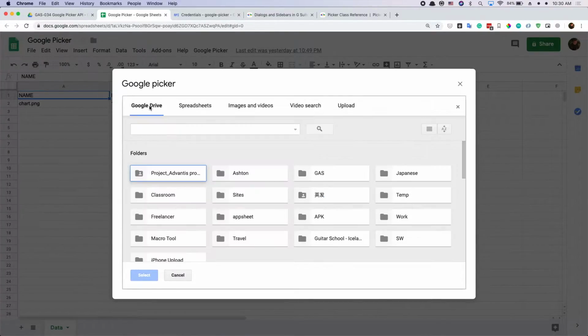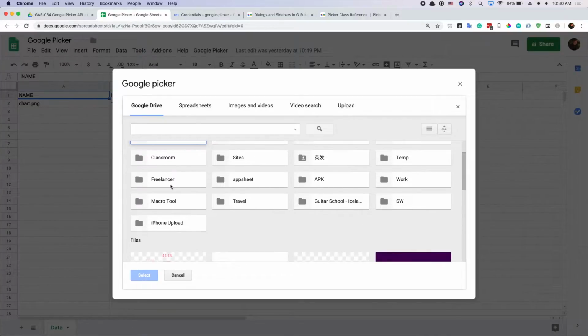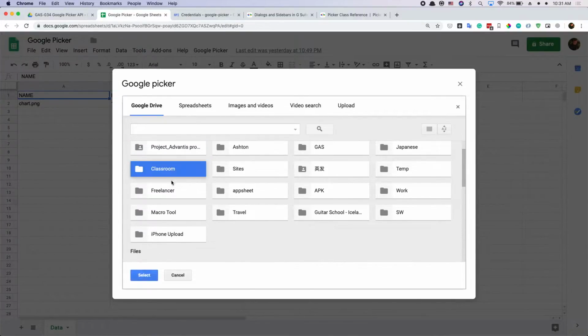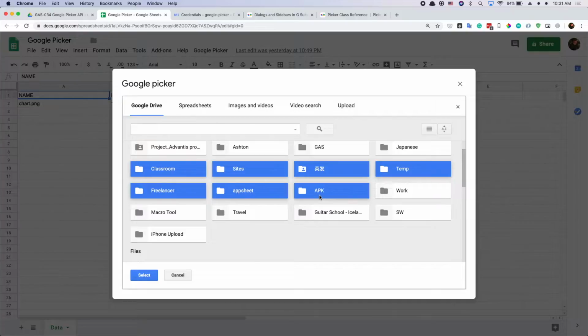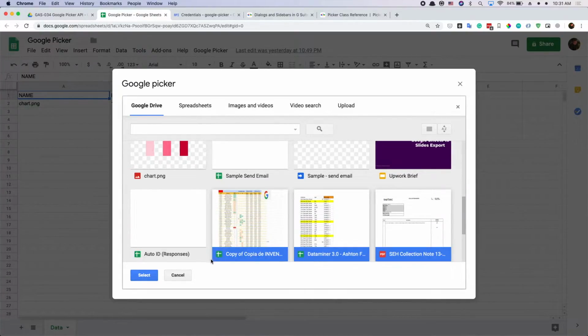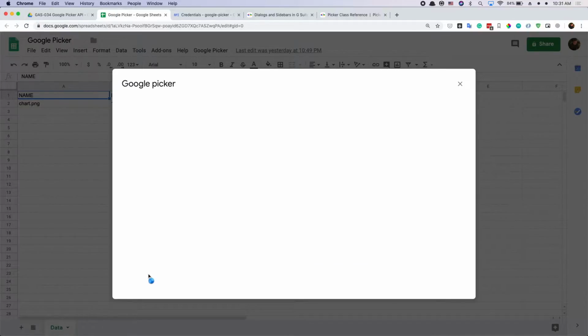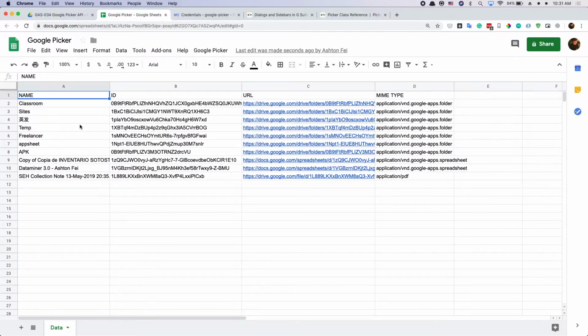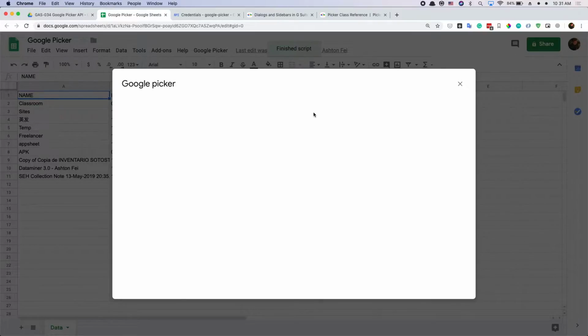So let's try to run this first, and we can choose some files as you like. So folders and files, and you just select them, and we're going to get all the names, IDs, URLs and the file types, and put the information in your spreadsheet just like this. And also you can upload some files to your Google Drive.